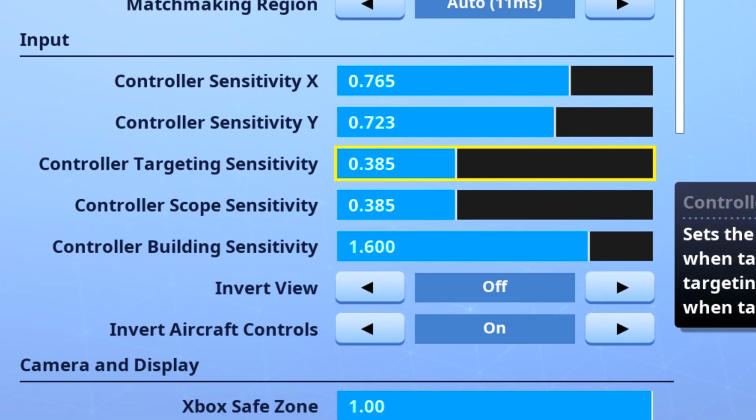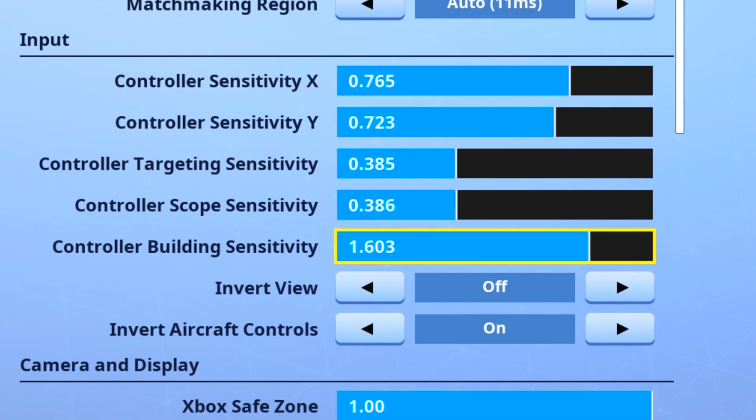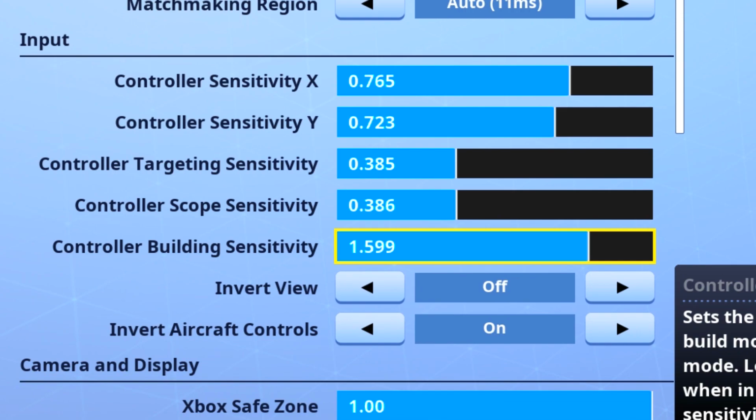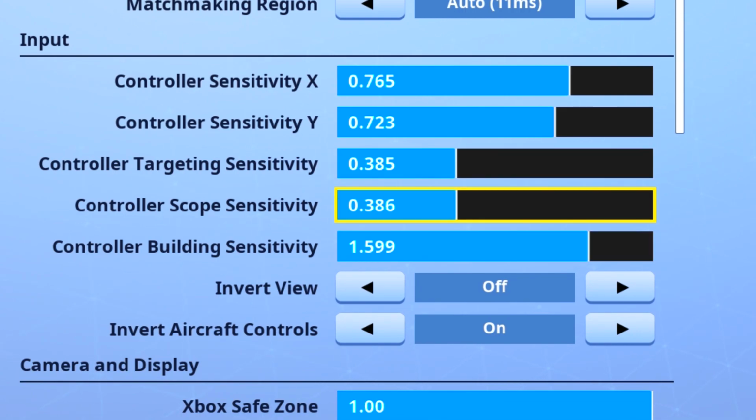Anyway, controller targeting sensitivity 0.385. Now of course this is when you're aiming down sight, and I've got it really low because when you're aiming down sight you want to have good accuracy, and I don't mind basically my reticle just going all over the place. That's why I've got my controller scope and targeting quite low. Now that's one thing that's going to mess you up for sure, this thing, if you've got it a lot higher, but if you've already got that, then that's fine.